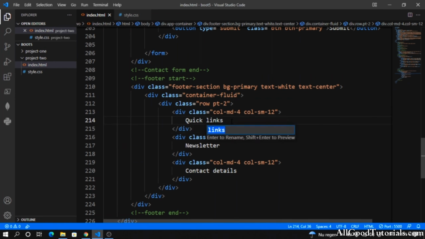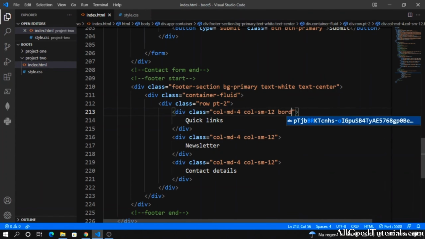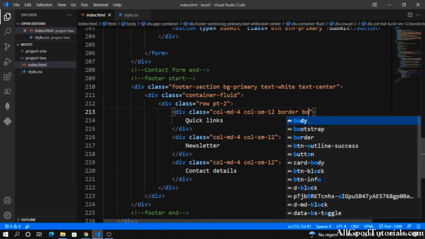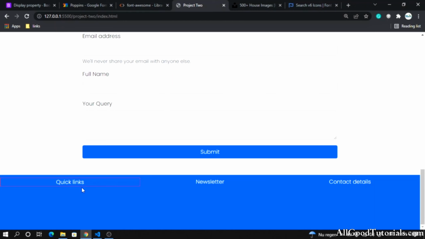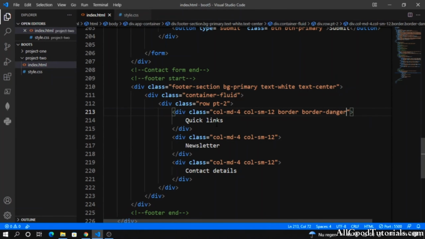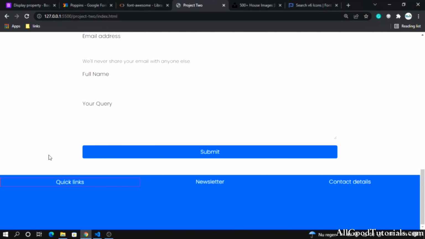So now we will just keep our focus in this block. So what I'm going to do, going to just give a little bit of border here. So border-danger. So we will get a red border. So this is what we see. Now I want things to be one below another. So that's how I want.